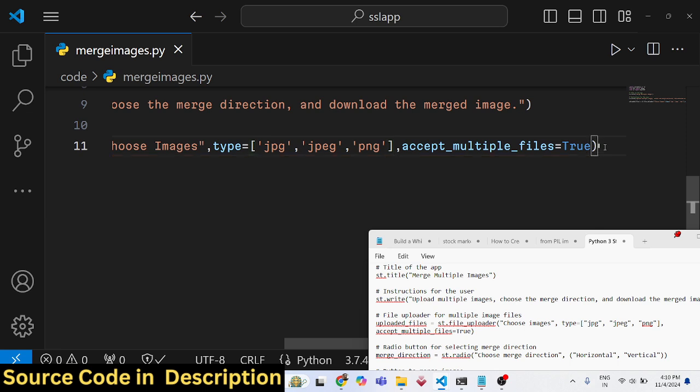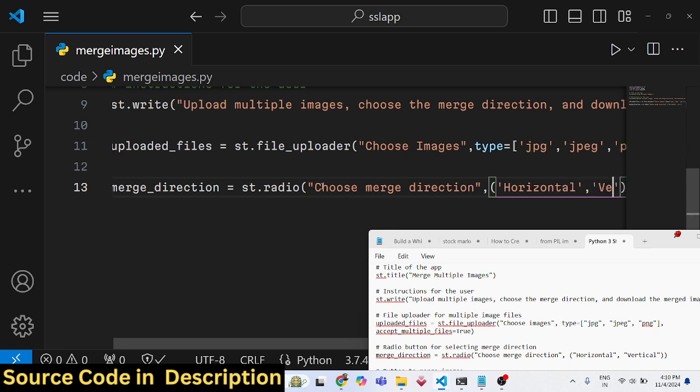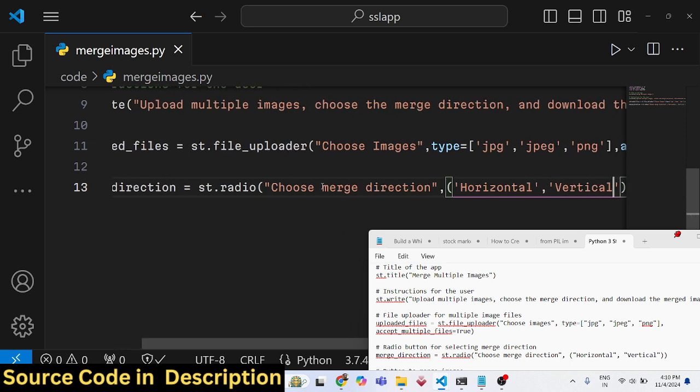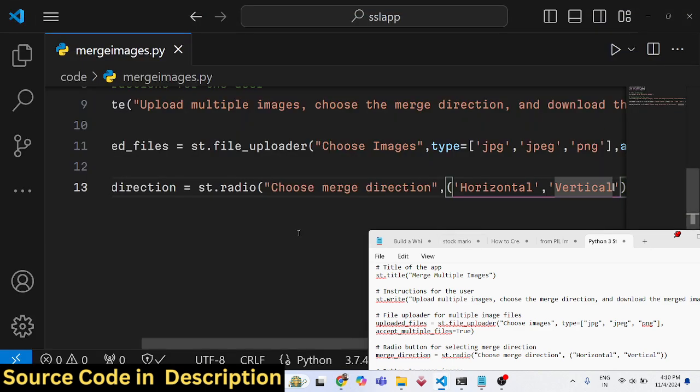Then we will have a radio button where we will allow the user to select the merge direction, either horizontally or vertically. We have the radio method inside Streamlit to create a radio button. We'll give a label to this radio button, Choose merge direction. We'll have two choices, inside parentheses, either horizontal or vertical. In this easy way you can create a radio button. If you refresh now, you will see this radio button, horizontal, vertical. The user can select one choice at a time.